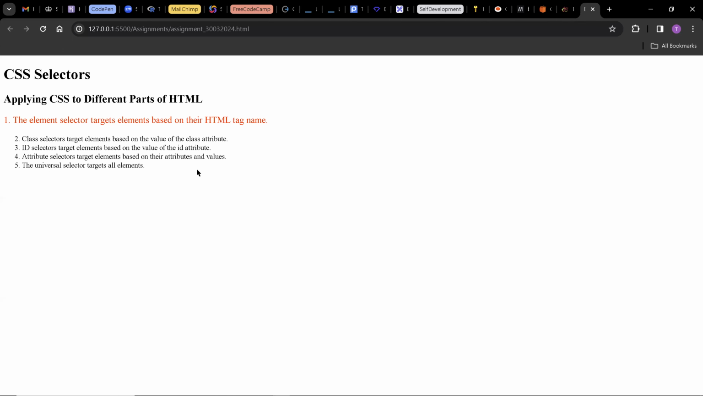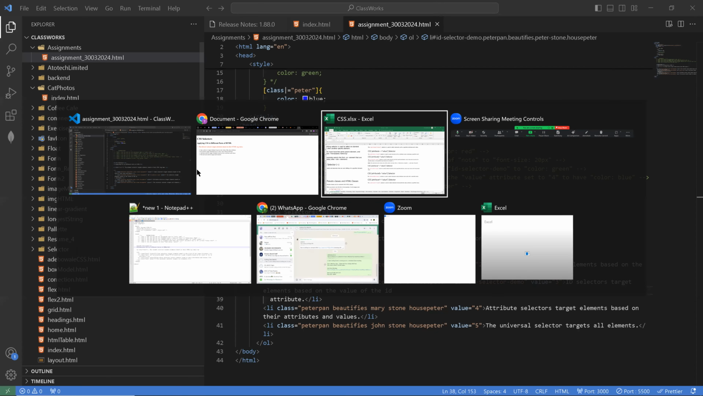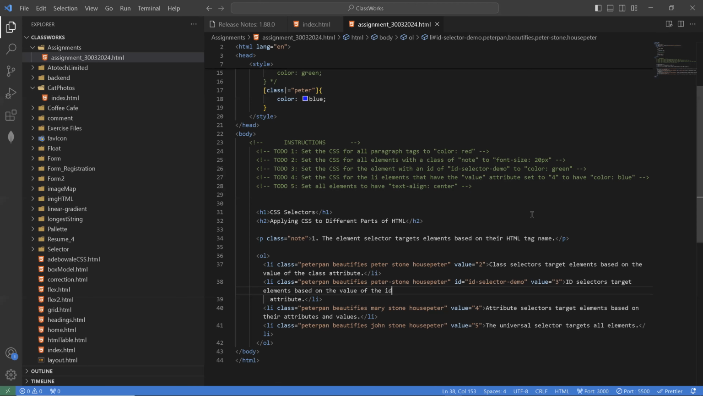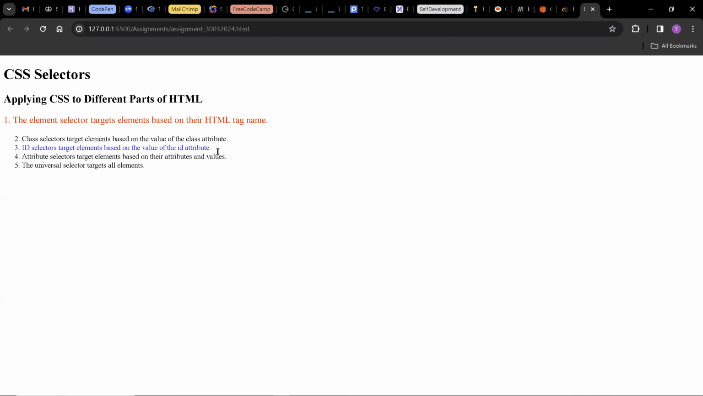Refresh. Interesting. Sorry, let me go back. It should give me a result, because there's a separator there. Maybe it's looking for just Peter. Let me test something. If I remove every other one and keep just Peter Stone, let's see what we have. And that is it.